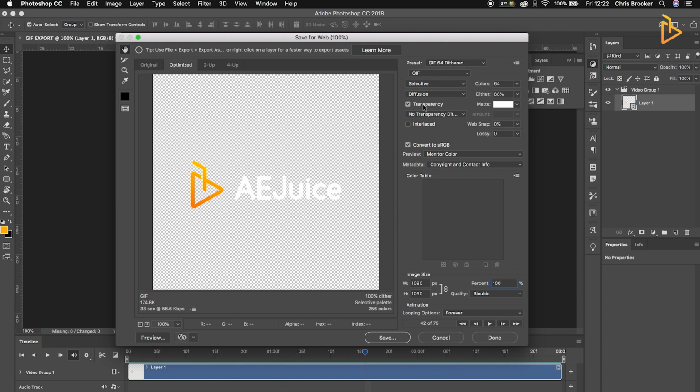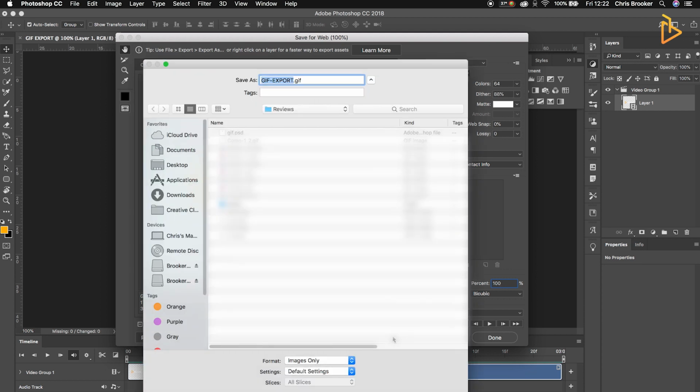And then if we just go up to here, you've got transparency selected, you've got no transparency dither, so select that. You've got monitor color here, and then all of these other settings should be fine. Just make sure this says GIF up here. And then once all of these settings are matching these settings here, you just want to go ahead and select save. And then you just want to save this to the folder of choice. So we'll save that there.